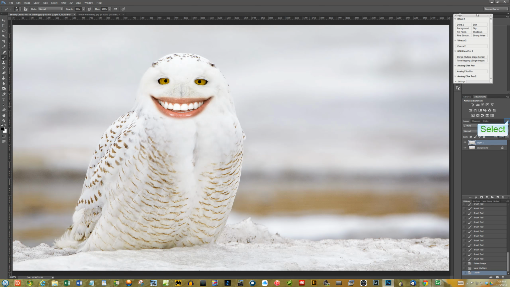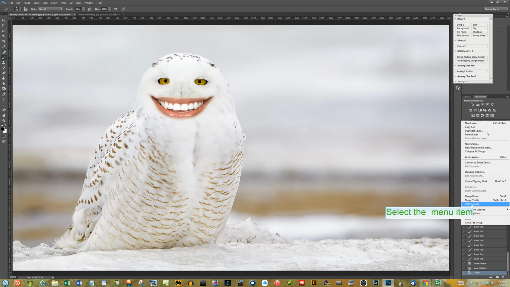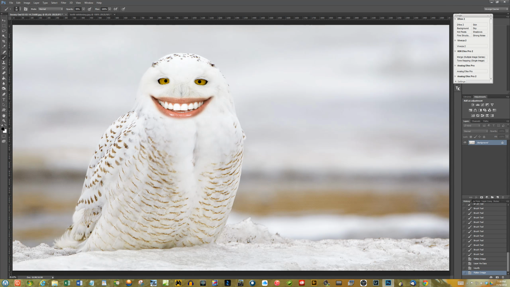And now I can flatten my layer again. And there you have it. There's another creepy snowy owl smile. This one creepier than the last. And you can save that as a JPEG.